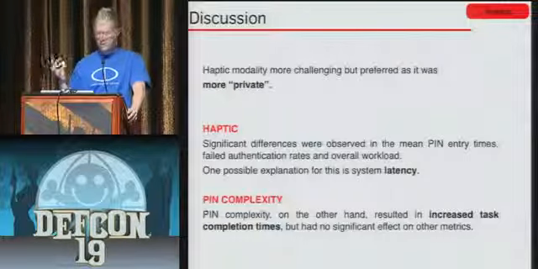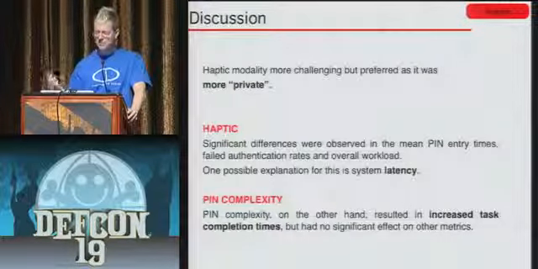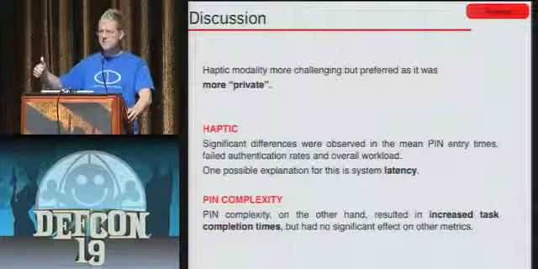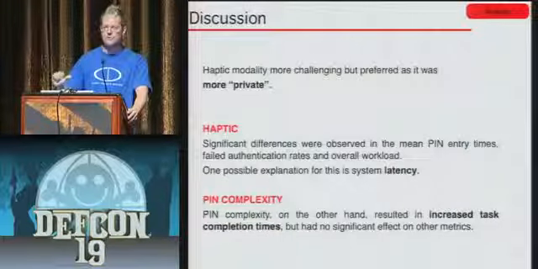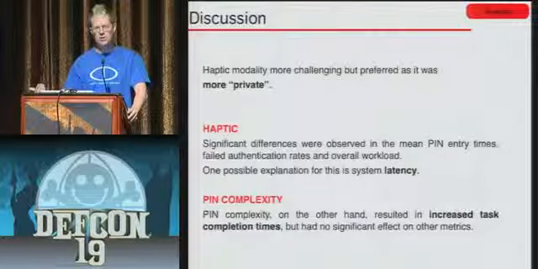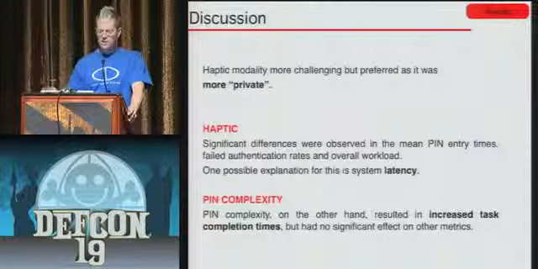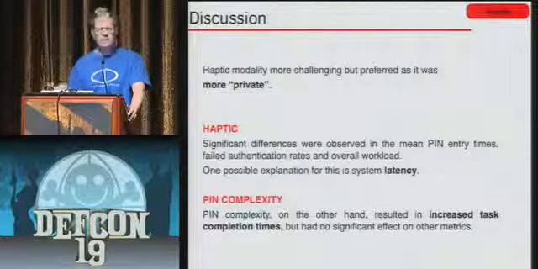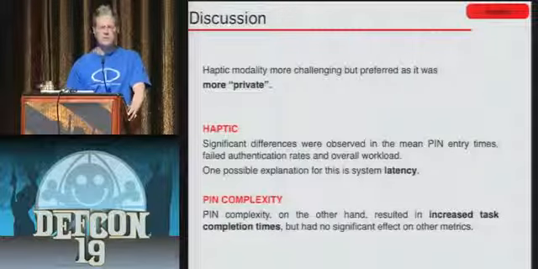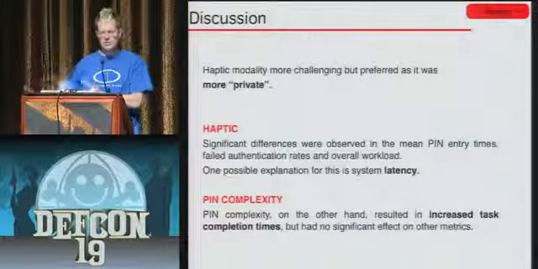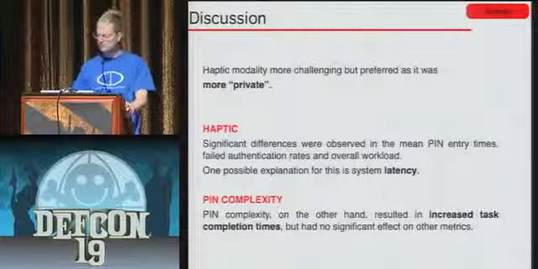First of all, system latency can be a problem for haptics because that motor has to spin up. And so if people are spinning the wheel fast, then they can miss the cues as they go over them. So that could be a contributor to the higher error rate. Secondly, more complex pins took longer to enter, but they didn't result in worse errors. So it doesn't feel like there's an error rate per entry of the pin. There's some kind of just overall error rate.